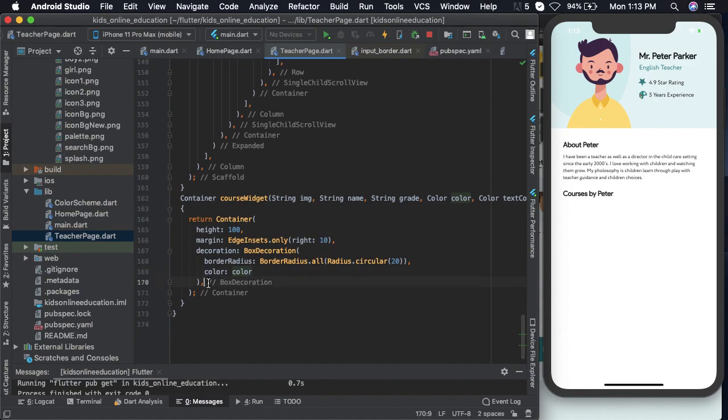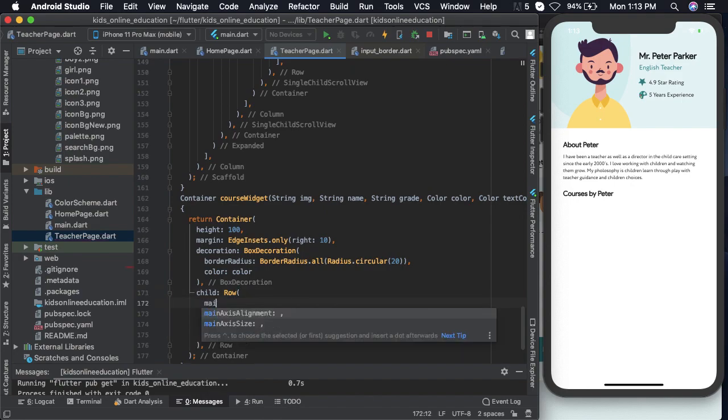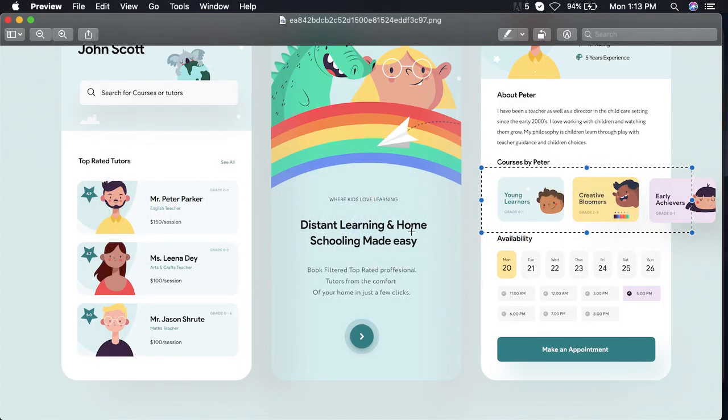If you notice, this part and the image have been spaced equally, spaced to the side, so I'll add the space between widget. Space between.